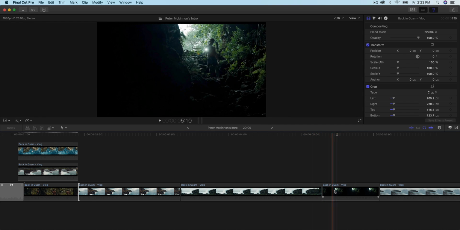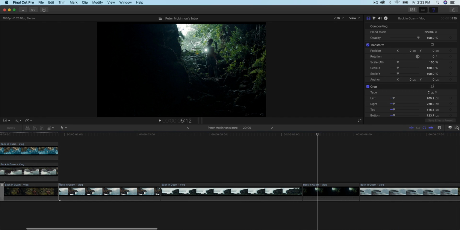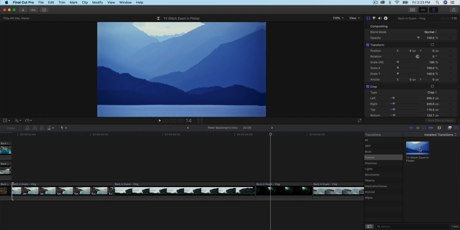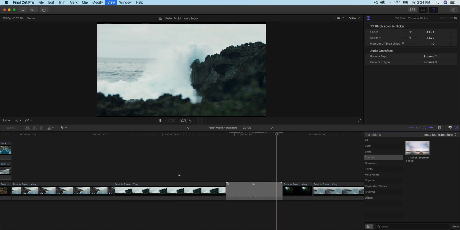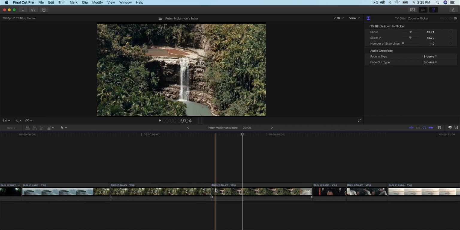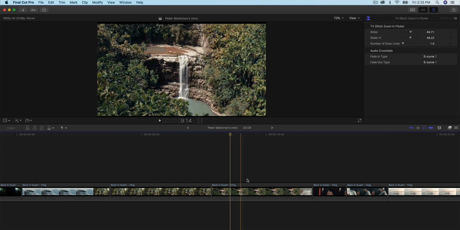And then right here, I want there to be a glitch. So I'm going to go into the transitions. I'm going to use RyanNangle's TV glitch zoom in flicker plugin. It's for free. If I trim this a little bit and push play, it goes like that. All right, so after this part, this is where we want to now work with our next text.